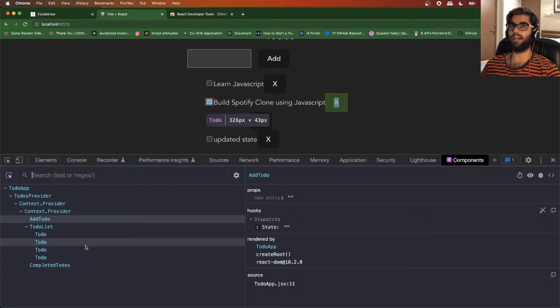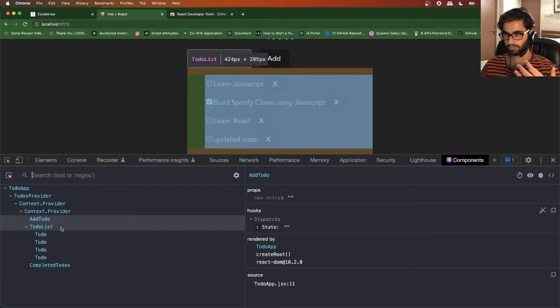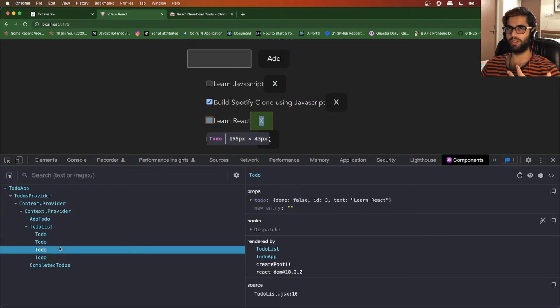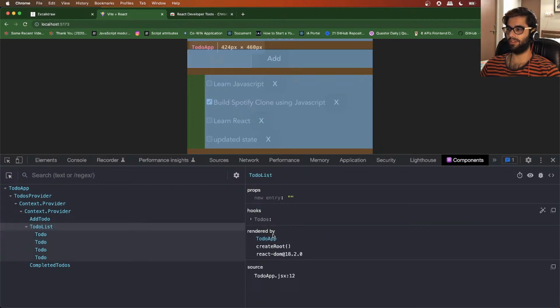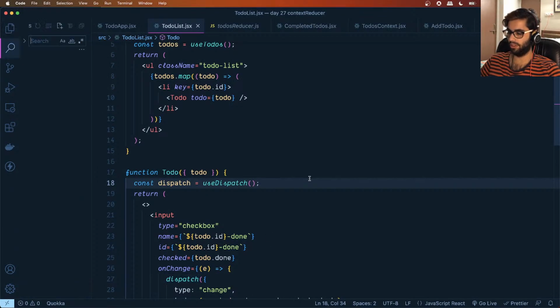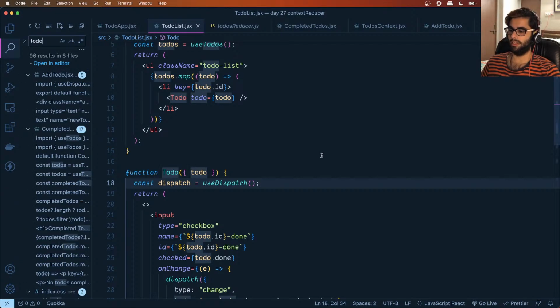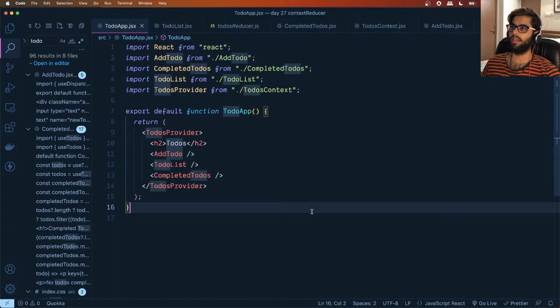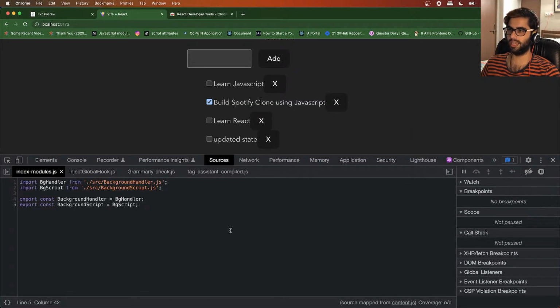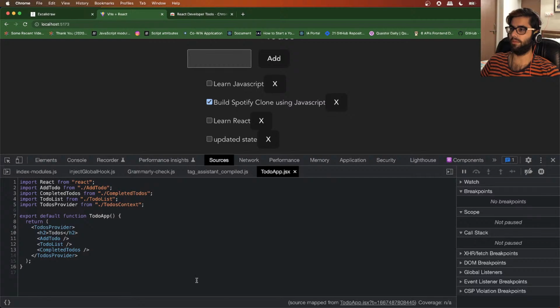Suppose you're not able to understand how a particular app is working, or you don't know which is the parent component for a particular component, you can just come to that component, see who is rendering it, click on that, and you can find out, okay, this is rendered by the to do app. And then you can come to your code base, search for to do app, and the to do app file basically. And there you go, you will see the logic for that component over here. Or you can also see it from here. You can search to do app. Okay, this is the source code for the to do app.